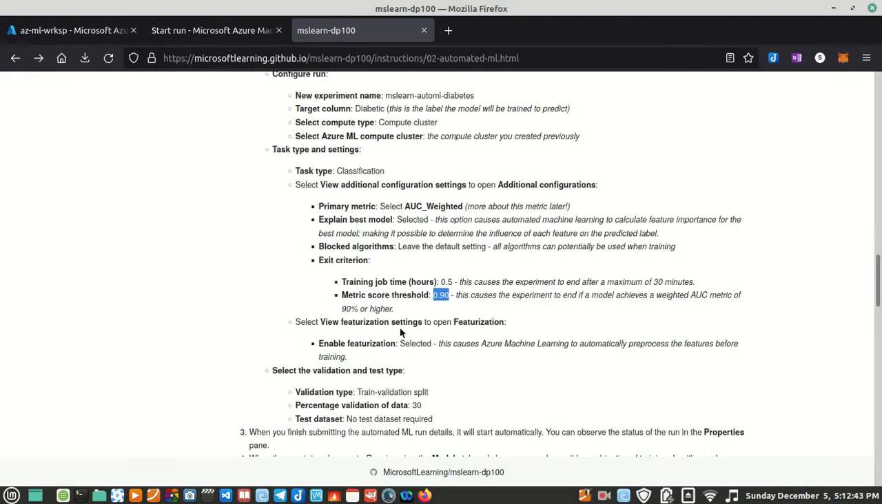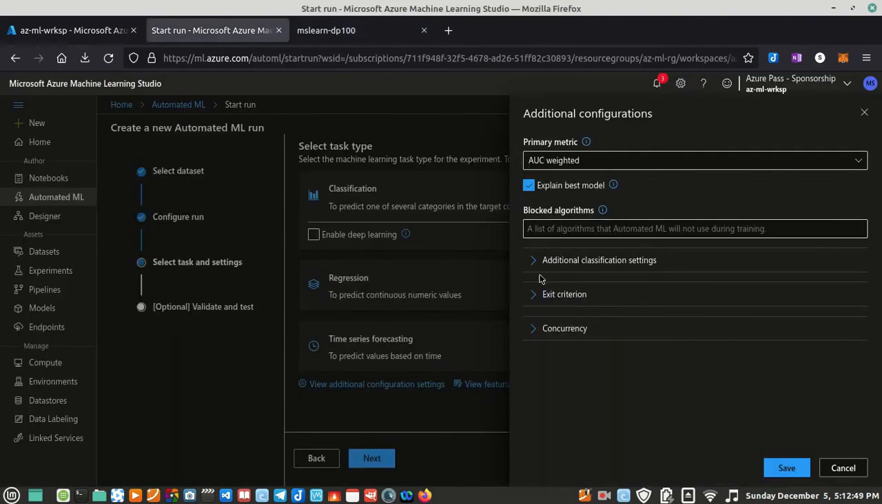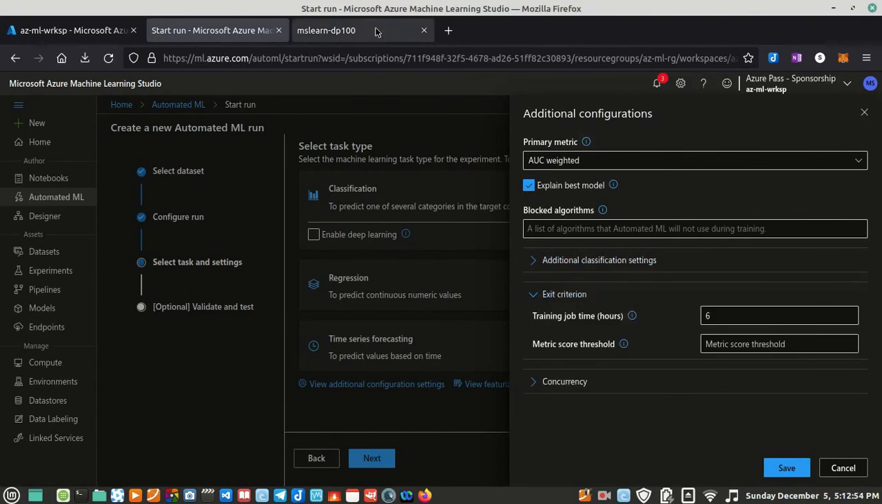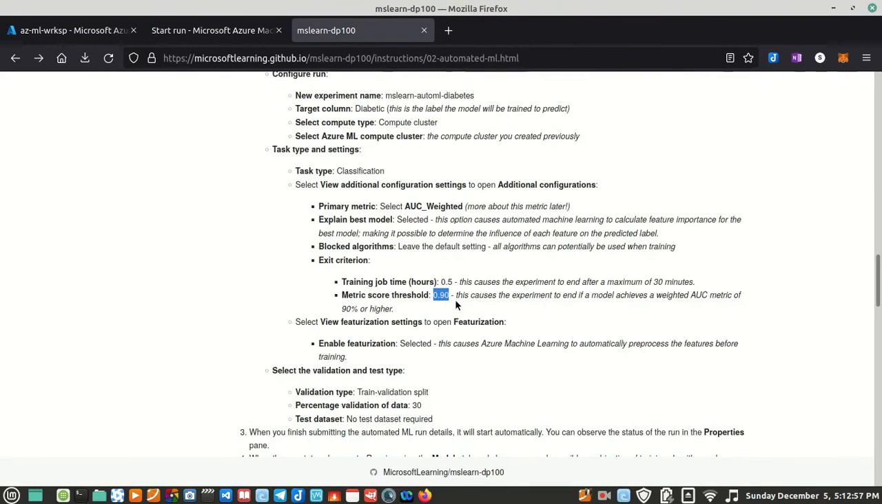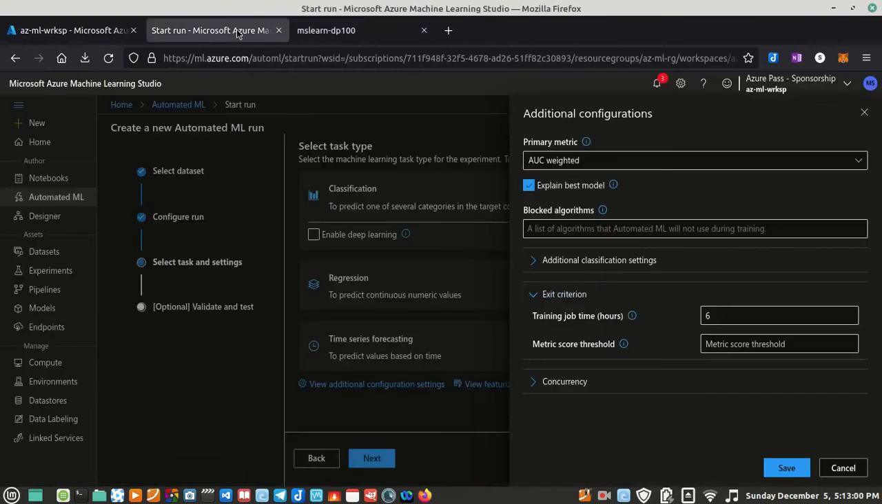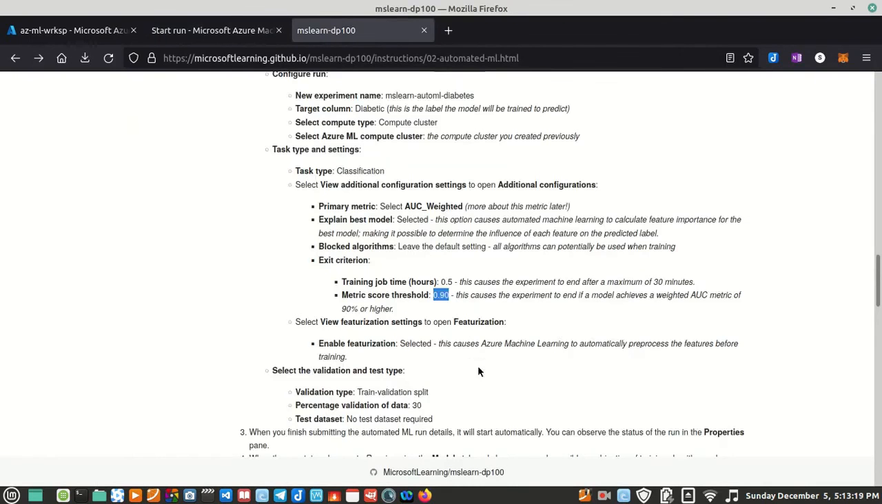Select the view featurization settings to open featurization. Okay, so before that, exit criterion, right? 0.5 and 0.9 training job time. Yes, 0.5 and metric score threshold is 0.90. Fine. Select the view featurization settings to open featurization.